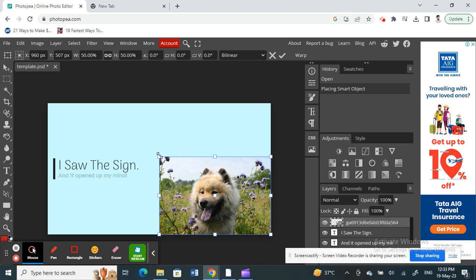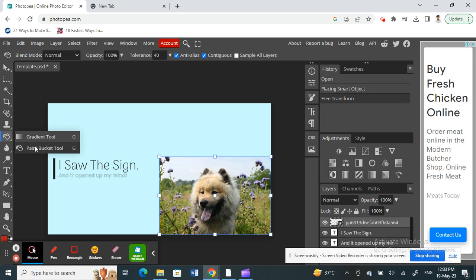So let's do that. What I'm going to do now is click on, you'll see this bucket option here. So click on the little arrow there and choose the paint bucket tool. All right.